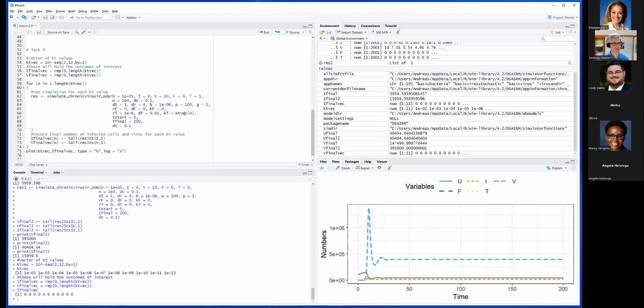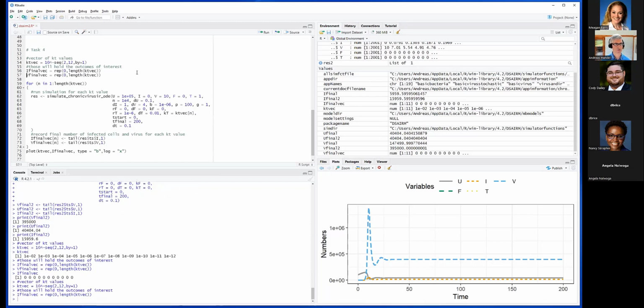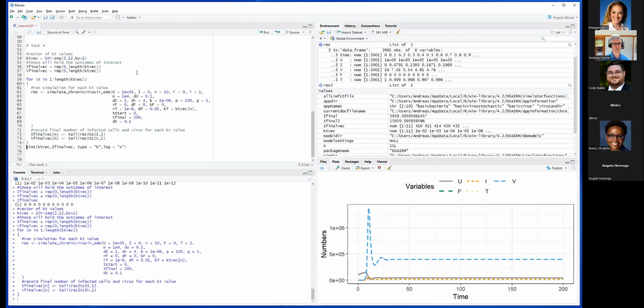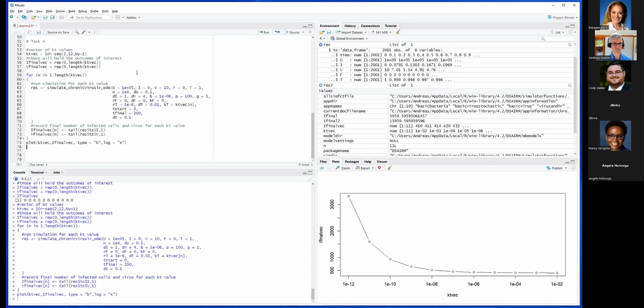And so every time I run the simulation, it's stored in this res. And then I'm doing what you already saw I did earlier. I pull out the bit I want, which is the infected and the virus at the end. So with the tail command, I can pull that out, and I store that here. So then I basically have 11 values stored in here and another 11 in the final vector stored in here. So I can go through that, and see, it takes a second because now I'm running the simulation not just once, but I just ran it 11 times. And now in the end, I can plot it.